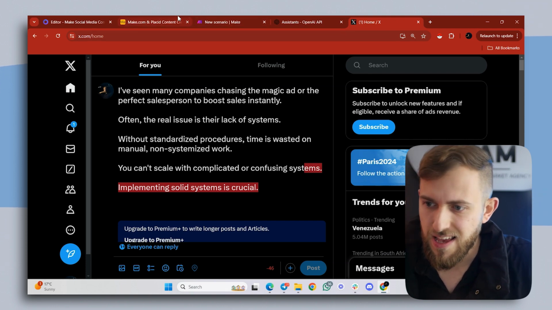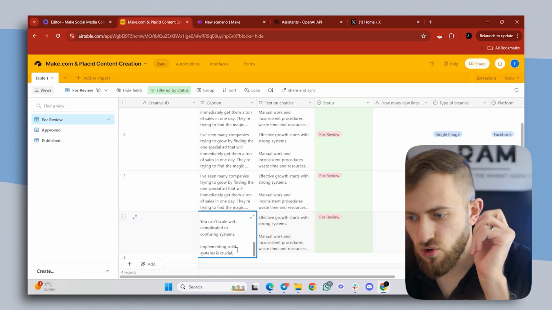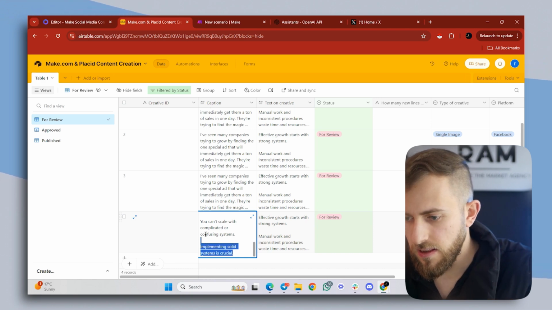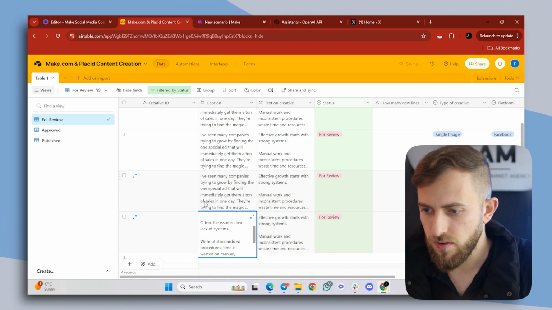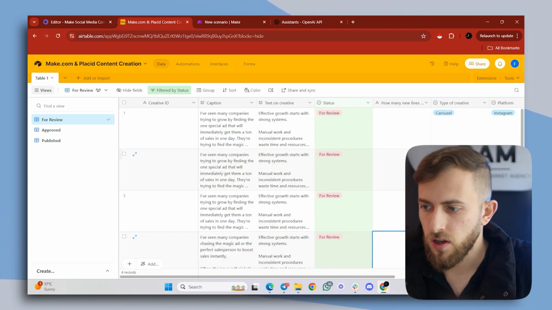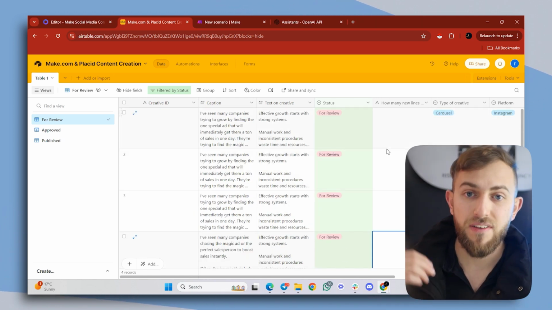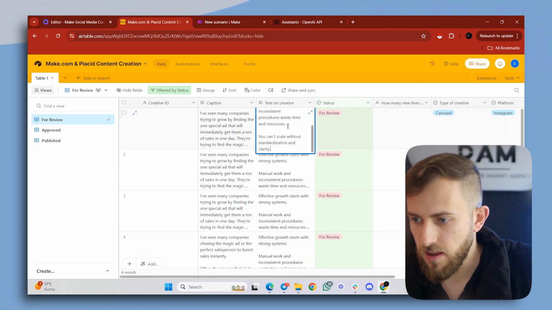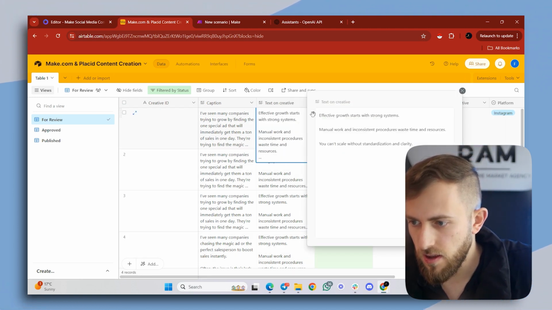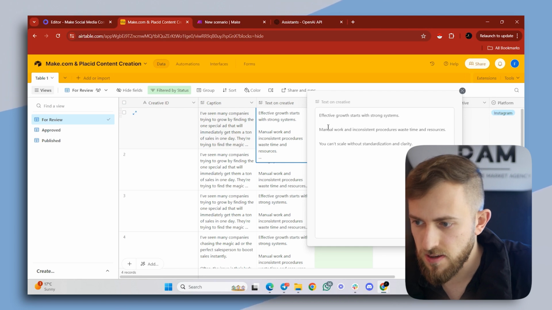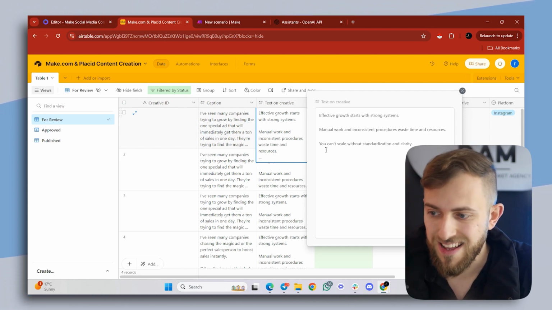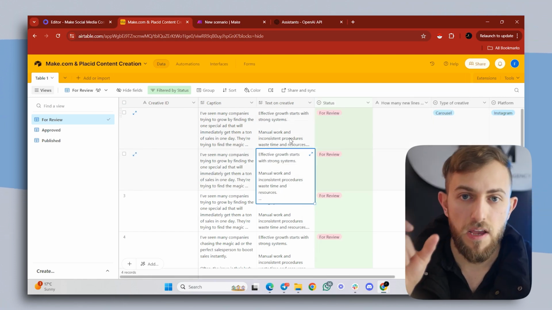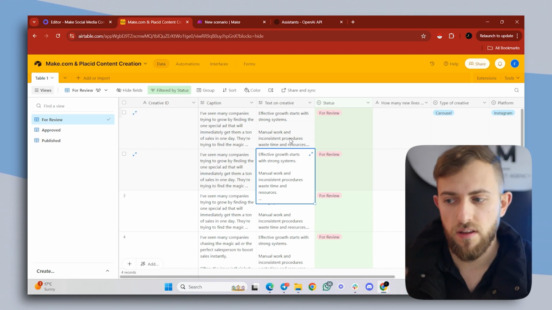So in this case, I'll go back to make.com. So in this case, I'm gonna delete the last line over here and I will just keep it the issue. Often the issue is blah, blah, blah. Fantastic. Cool. So now the text that we're gonna be having on the creative is gonna be this one. Effective growth starts with strong systems. Manual work and inconsistent procedures waste time and resources. You can't scale without standardization and clarity. Very nice. And this is going to be our text on the different creatives for the different platforms.